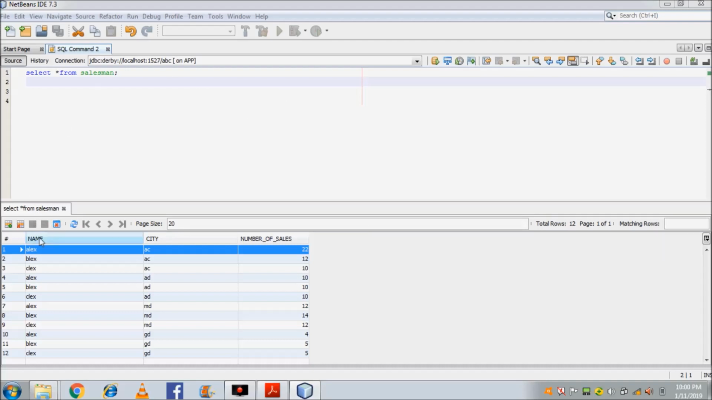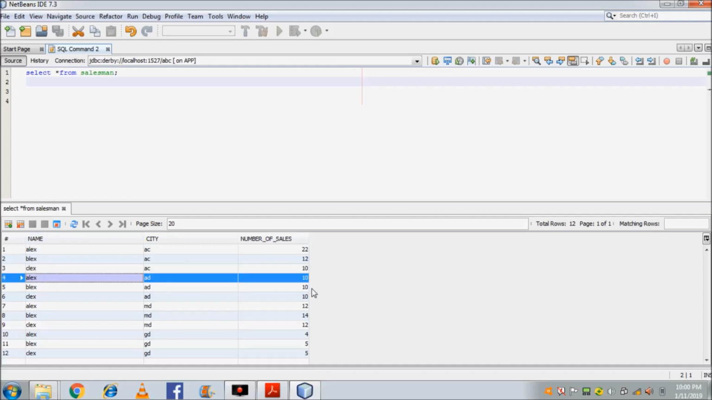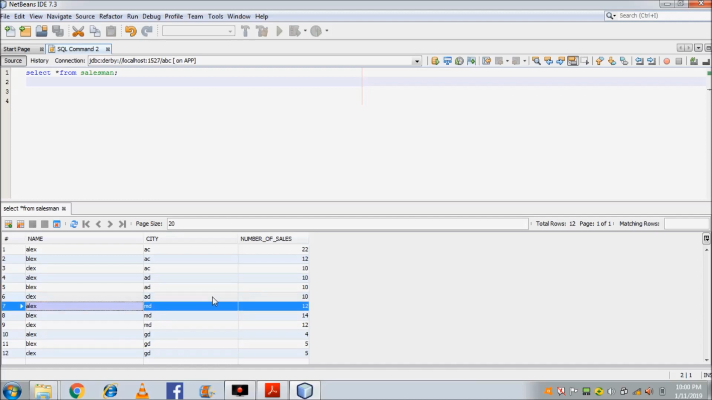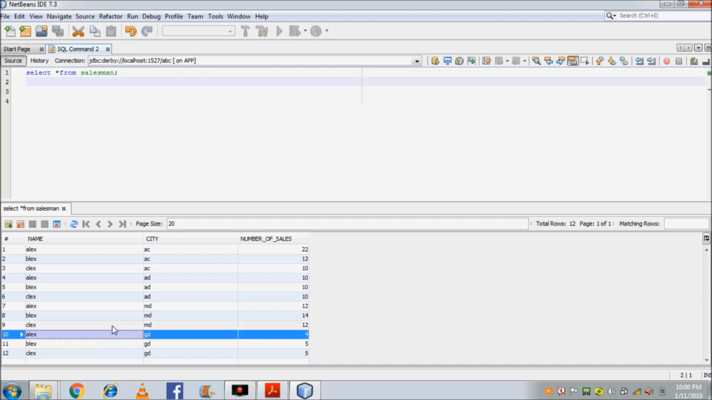This table salesman has three columns: name, city and number of sales. Now see this row. This row specifies that Alex has done 22 sales in city AC. And this row specifies that Alex has done 10 sales in city AD. And this row specifies that Alex has done 12 sales in city MD. And this row specifies that Alex has done 4 sales in city GD.